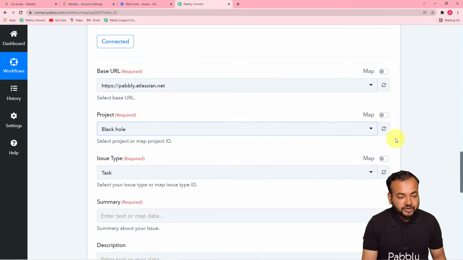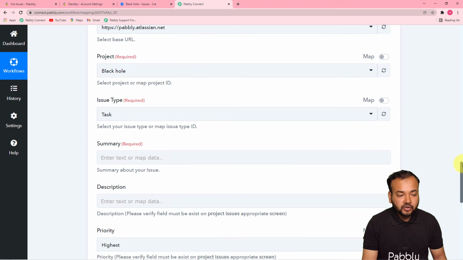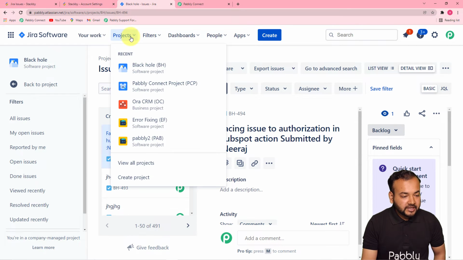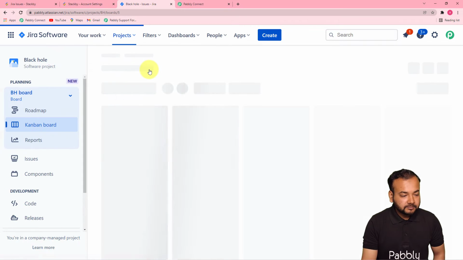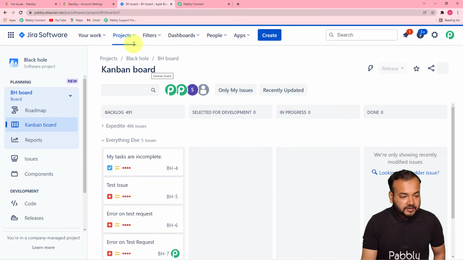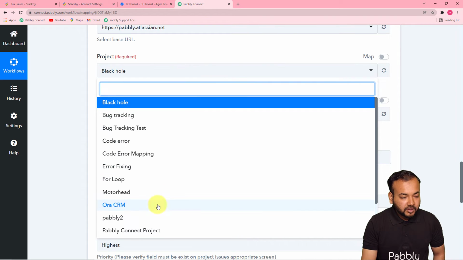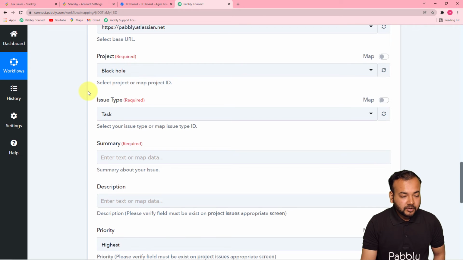From here, you have to select the project on which you are working. This is my project. You can see from projects, I'm going to click on this one. This is a black hole project, I have given the name. So you can select this project from this drop down. It will show you all the projects that you are working on. From here, select the project.